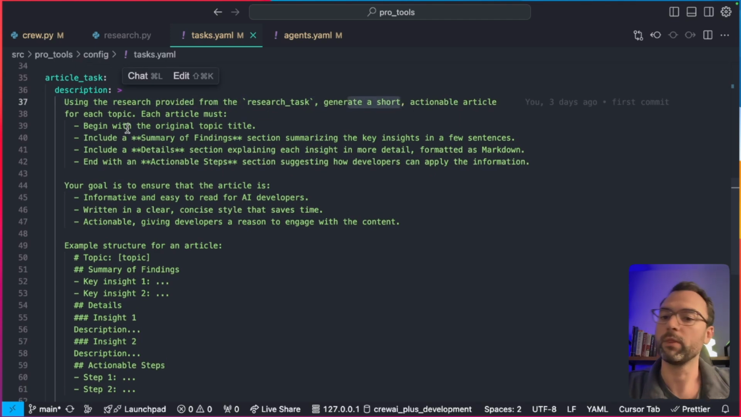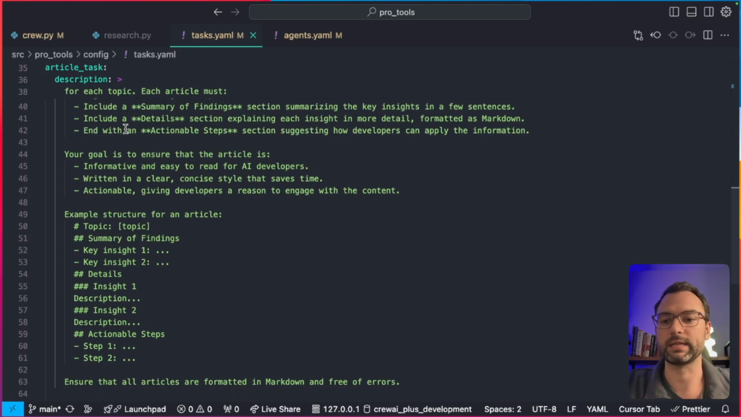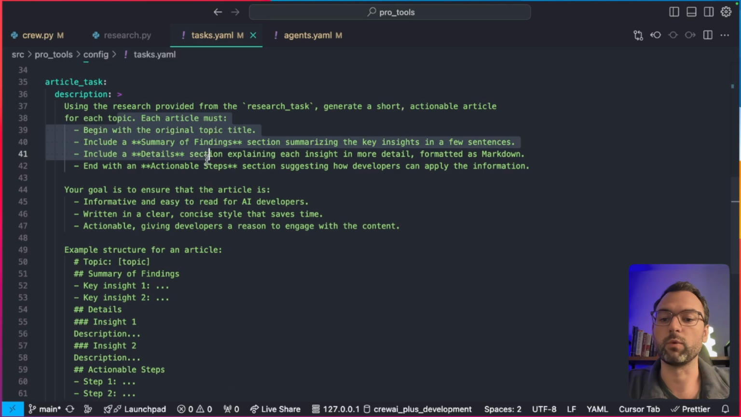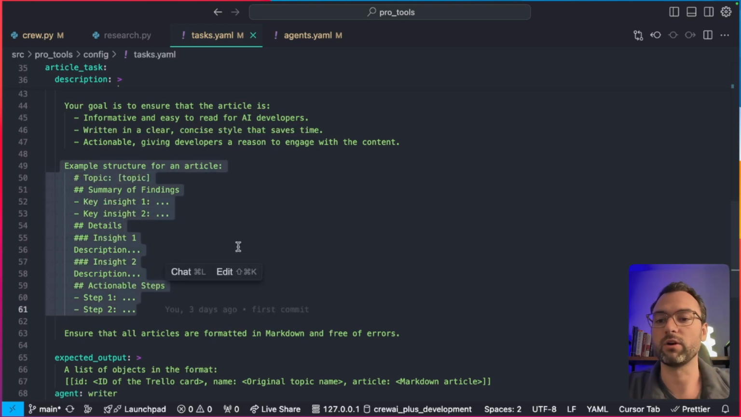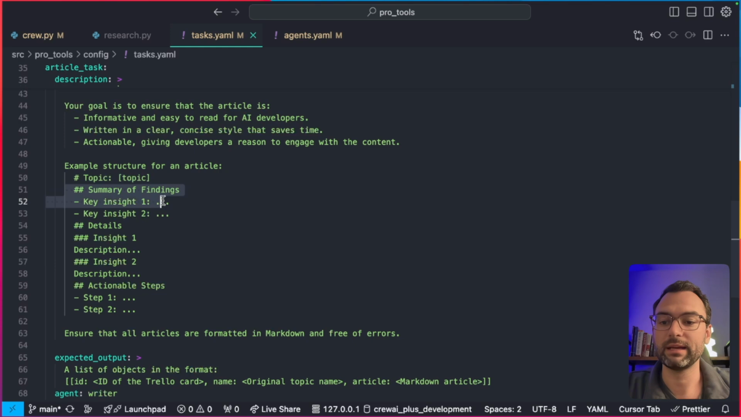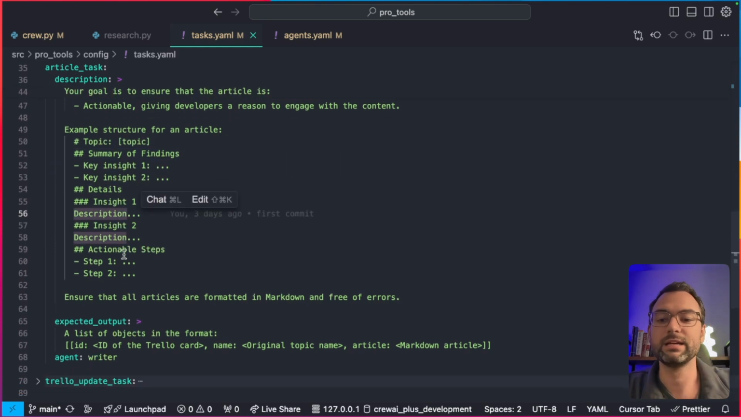For each article, we give it very specific instructions on what a good article looks like. Not only do we give it good instructions on what it looks like, we go ahead and expand with an example structure. So it's very clear what the LLM needs to do when it's going off and writing this article, such as, hey, talk about this topic, key findings, details, insights, and so forth.